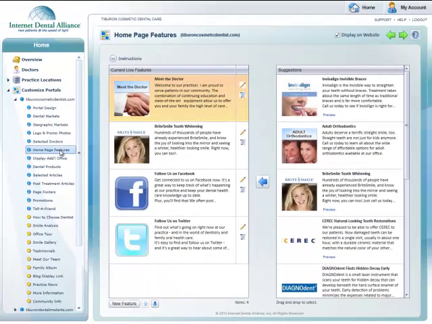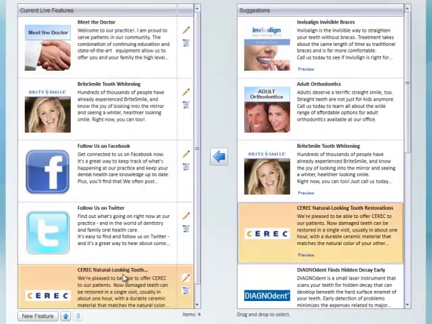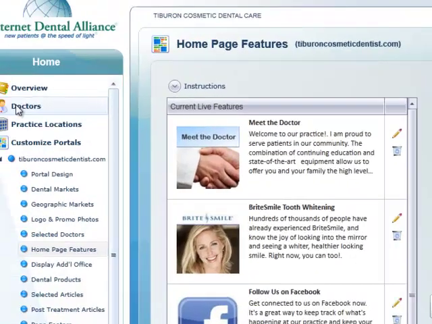Another thing you'll definitely want to check out on your new portals are the homepage features. We've pre-selected content that we think will be relevant to your practice. You can delete any of these with the click of a button, drag over other homepage features you like, or even design your own.